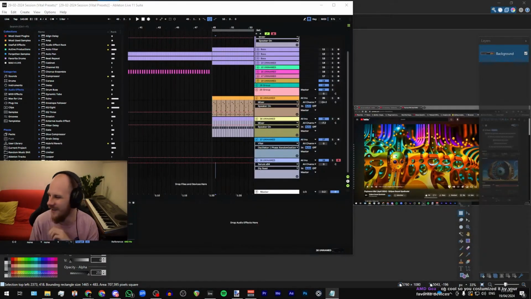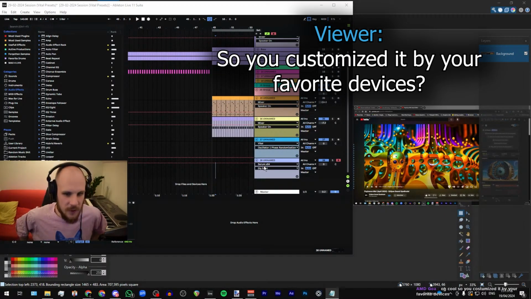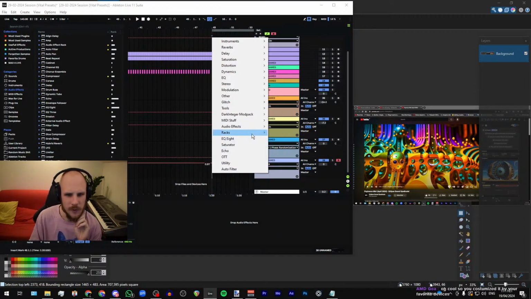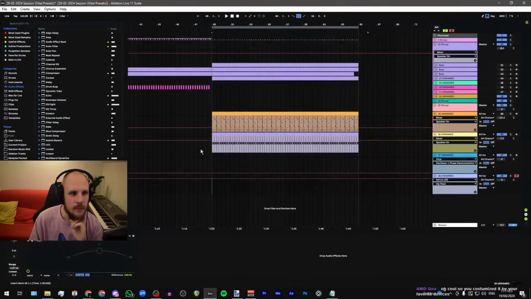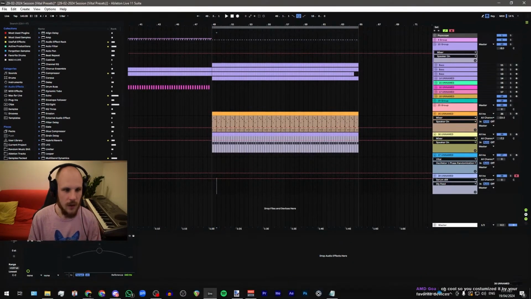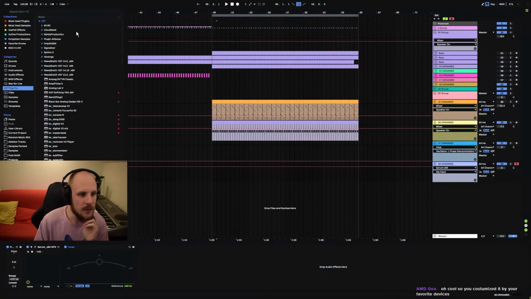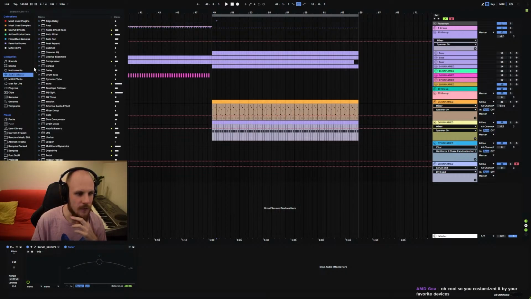hand there. So you customized it by your favorite devices. I customized it by the way that I, I guess, look for devices. Usually what I would have before is I would have my plugin folder kind of organized by type of device that was in there, I believe. And then I would have, together with the audio effects, different collections, which I now use for a whole bunch of different things.